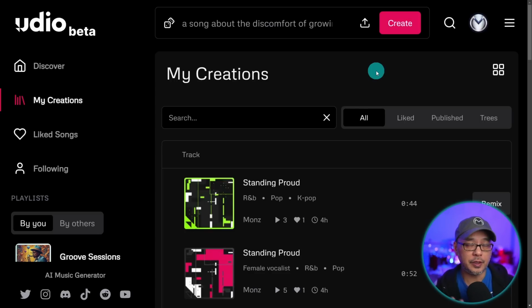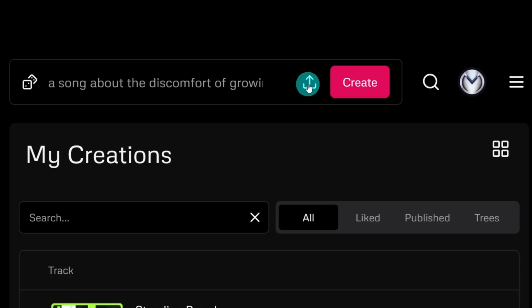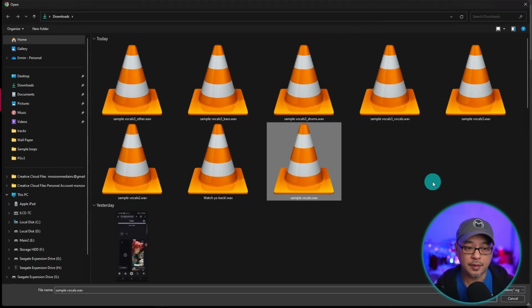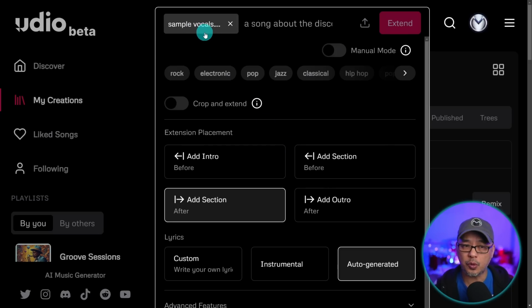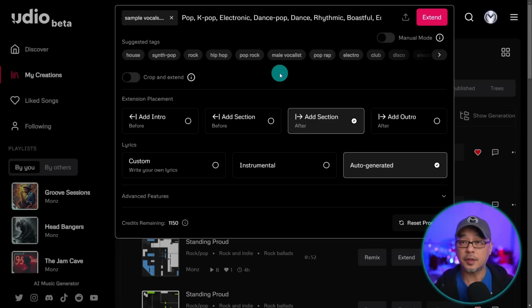So the first thing you want to do is obviously upload your audio track. We're going to use the one with instrumentals and vocals, okay? So we're going to click on this, select the track, and then click on Open. You just got to go ahead and confirm this. Make sure you have the rights to the audio you're uploading. And then you'll see at the top corner the audio sample. So as always, put in your prompt as you normally would.